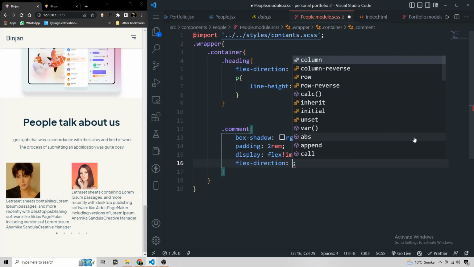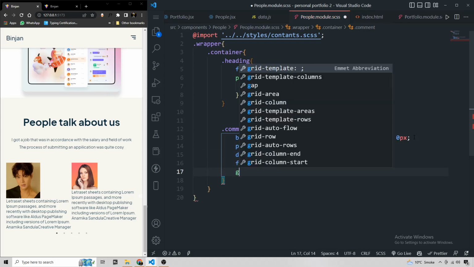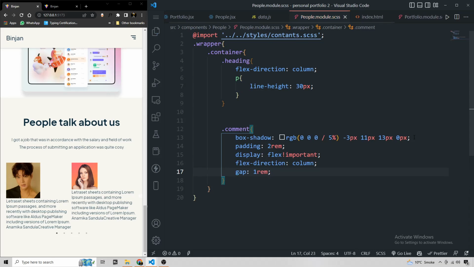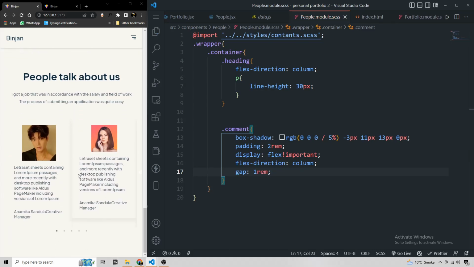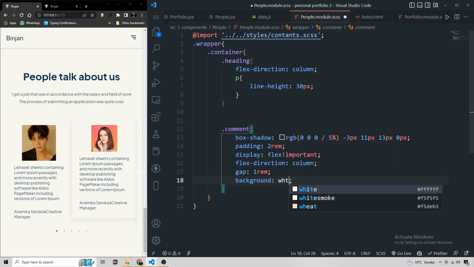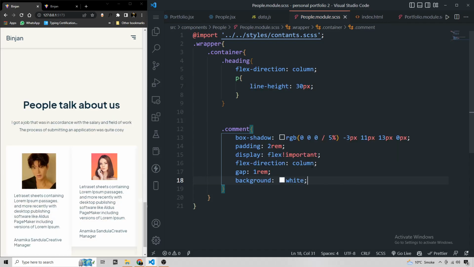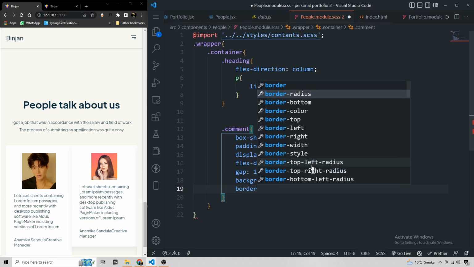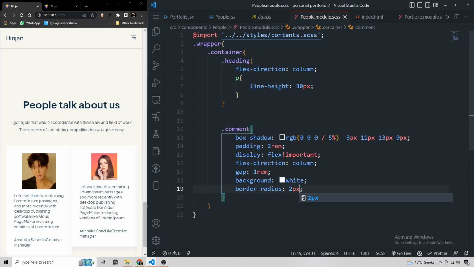Now flex direction should be column with the gap of 1 rem. Let's save this, and here you can see now the display flex is applied because I have specified it as important. Now the background of slides should be white, and then they should have a border radius of 2 pixels.